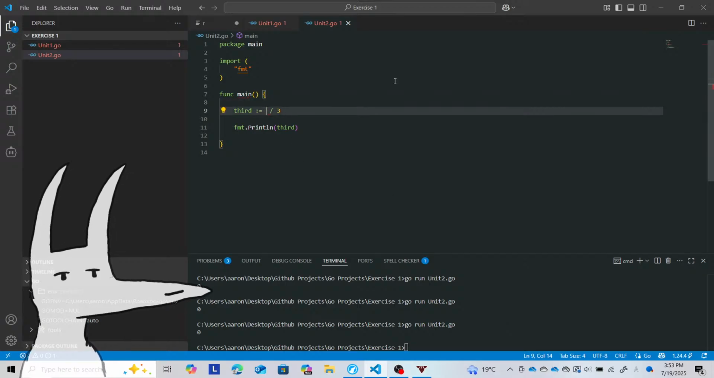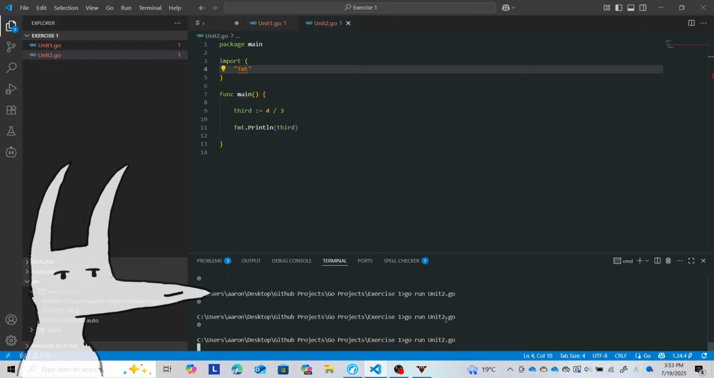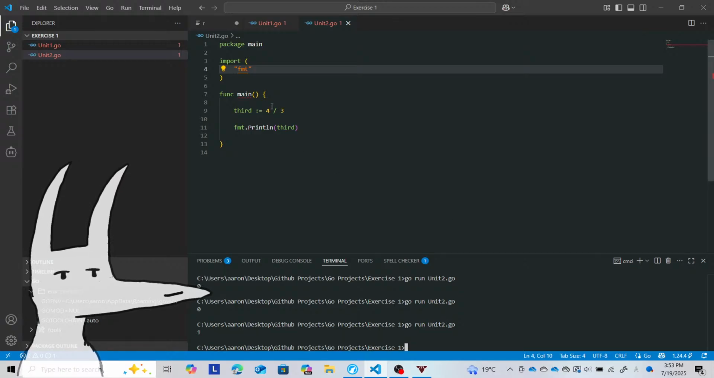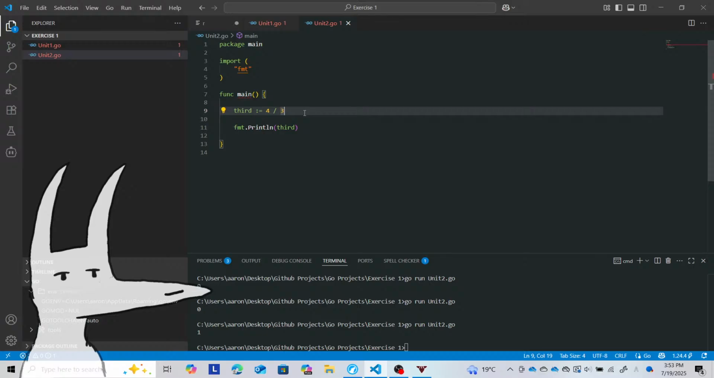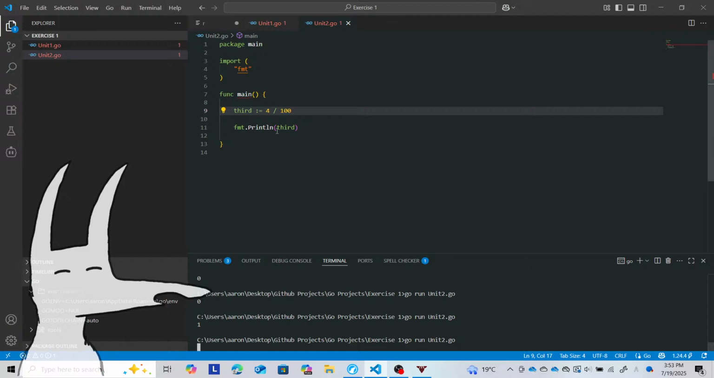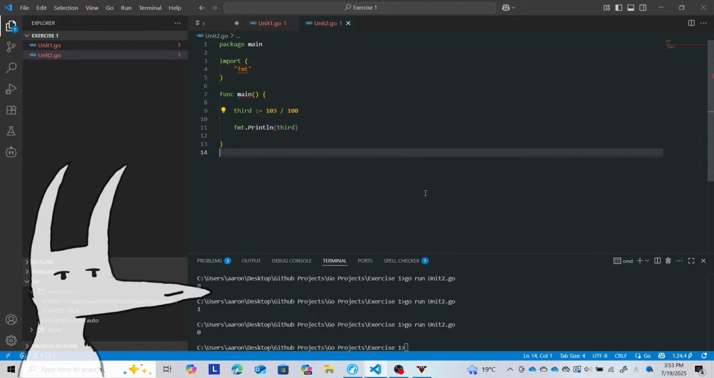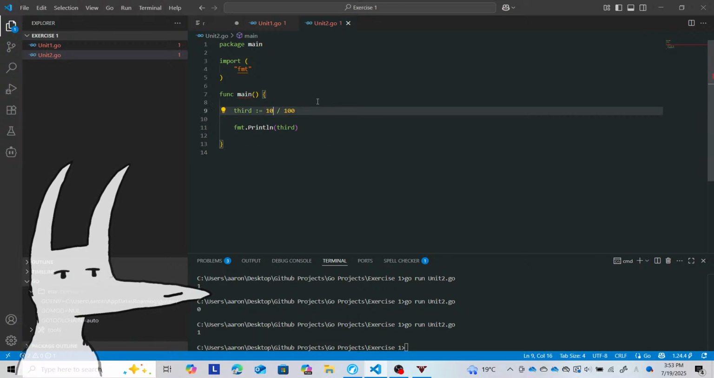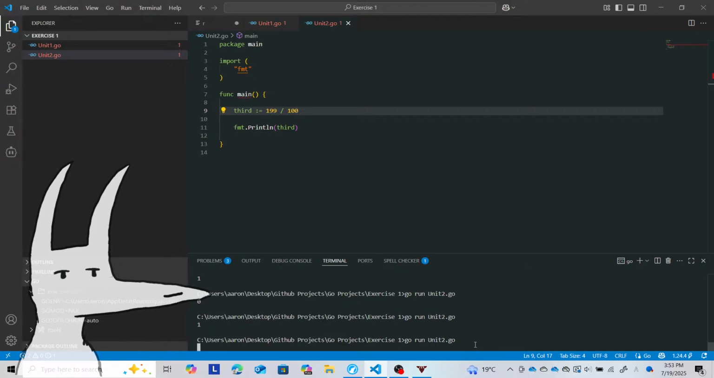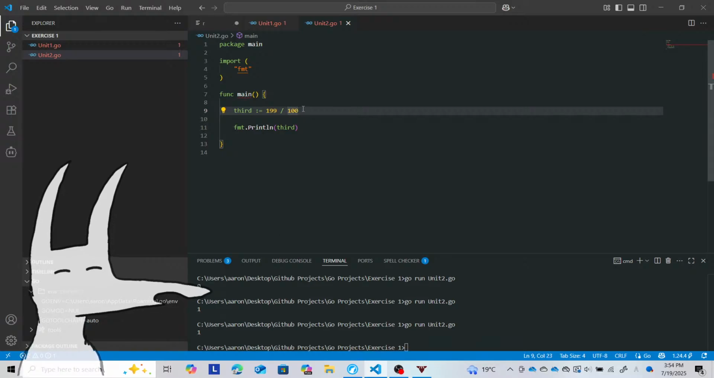So if we do 4 divided by 3, for example, then we should get 1. Yep, because it rounds down. So we can just test this again. 4 out of 100 should be 0, but then if we have 103, that rounds down to 1, so we get 1, and then 199, even though it's very close to 2, should still round down to 1, because that's just how the division between two whole numbers is defined. It should always return a whole number.